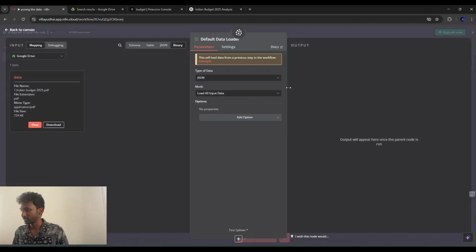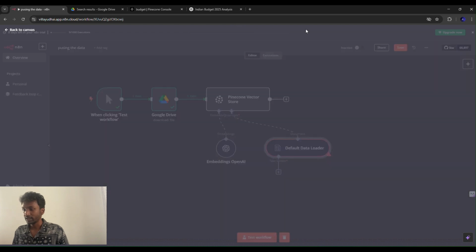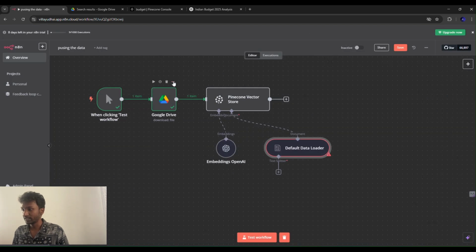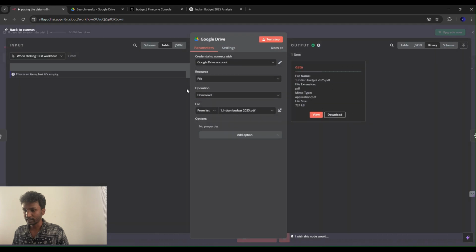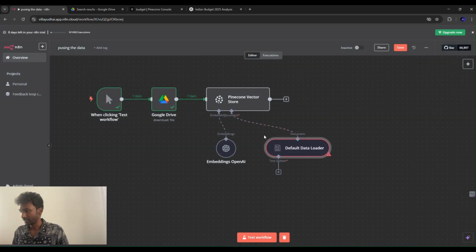Let's add a document, the default data loader. We have to choose binary because the data that we uploaded from the Drive is also binary. I'll show you how. You can see here it's binary. So we have to read the binary document, so we have to set it up with binary.